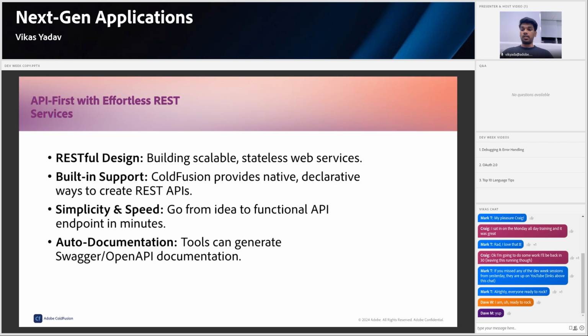Coming to the pillars of modern development. In the modern ecosystem, we see the services are coming out in the form of microservices. They are not monoliths anymore. So ColdFusion has an API-first approach and effortless REST services creation. With RESTful design, we can build scalable, stateless web services with ColdFusion.